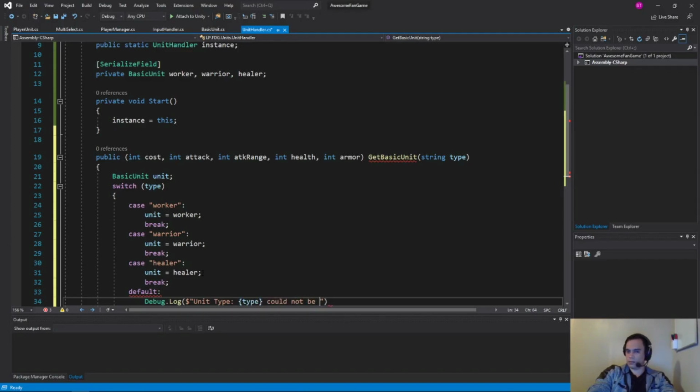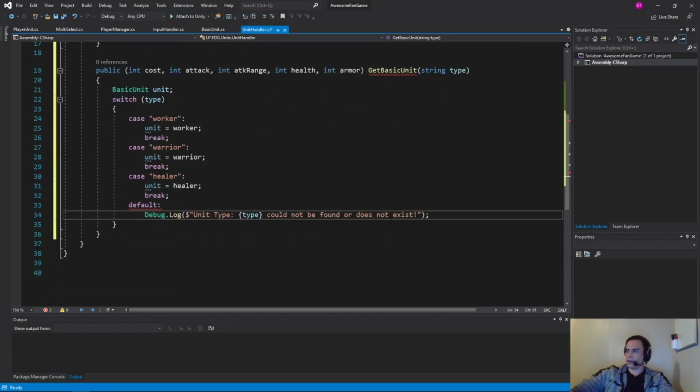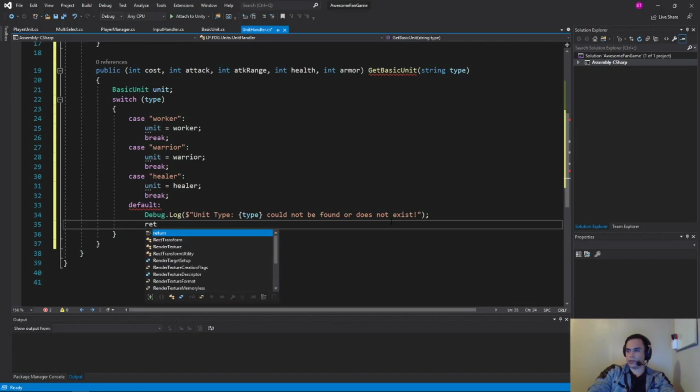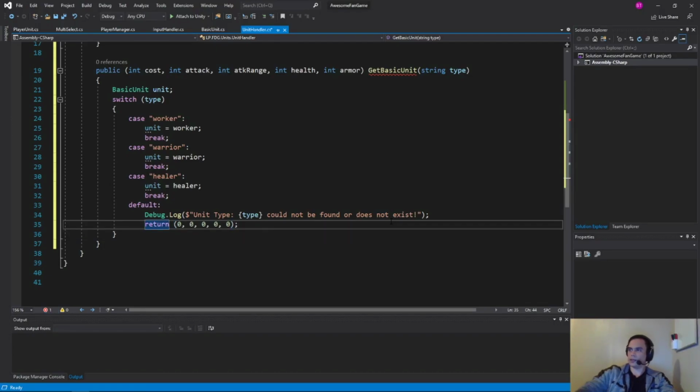Could not be found or does not exist. There. And then if it doesn't exist, rather than hitting break here, we're going to return our function, and we're just going to give the values set to 0. Okay, and we have 5 values, so we need to return 5 zeros, right? And these zeros are these values. Okay, so we're returning straight zeros.